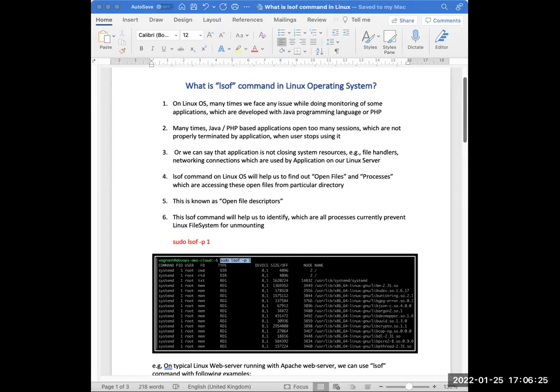We know that Linux is a very stable, secure, and open source operating system. But many times as DevOps professionals, we face an issue while monitoring our application servers. The application could be developed in whatever programming language: Java, PHP, Go, Python, or any other. What happens many times is that the application opens too many sessions and those sessions are not terminated properly when the end user stops using it.